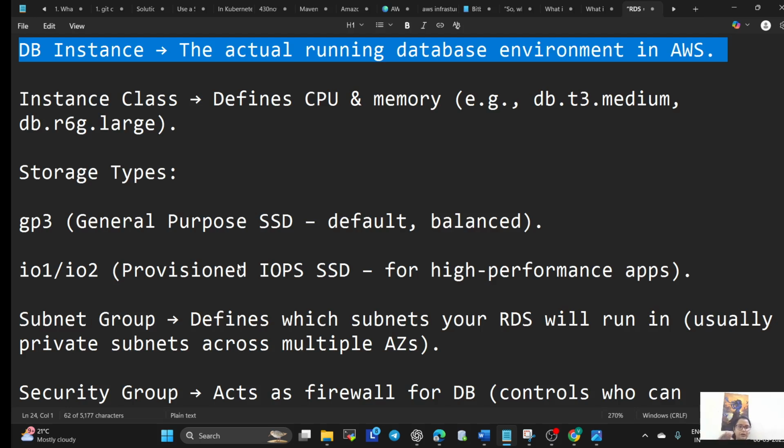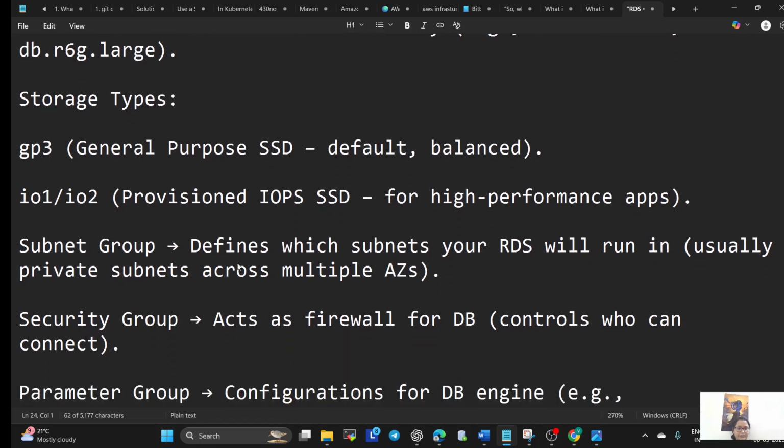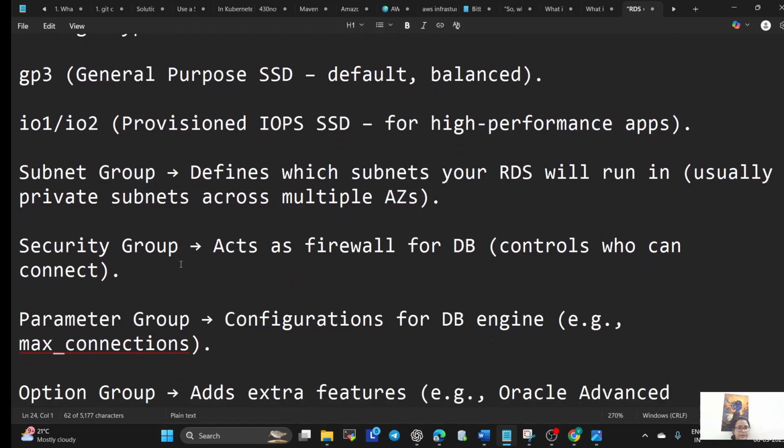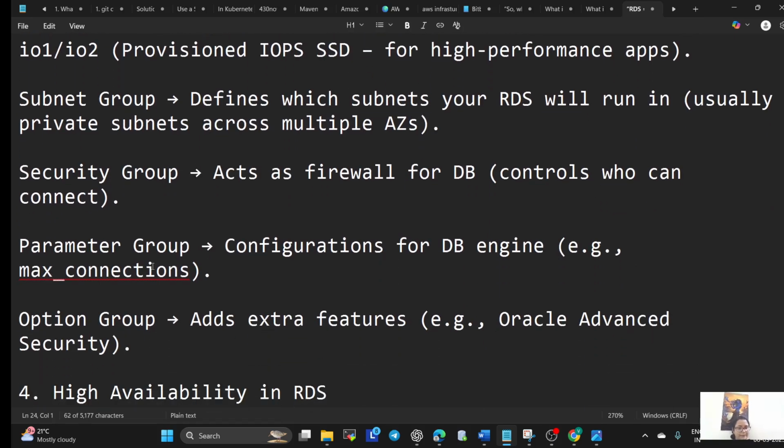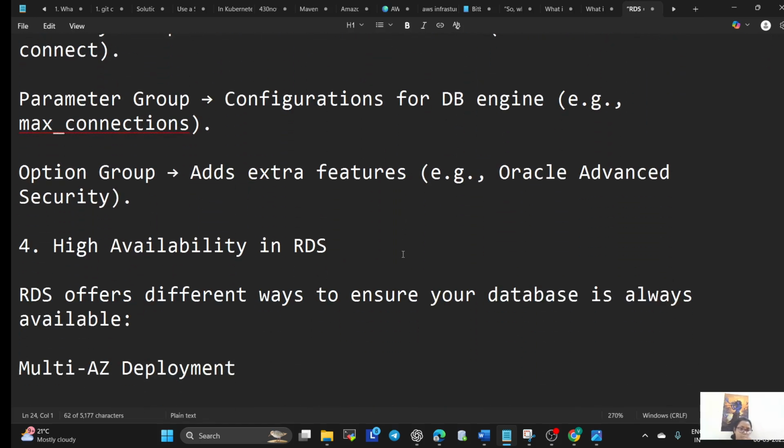There is also a subnet group, which defines which subnets your RDS will run in, usually private subnets across multiple availability zones. You people understood availability zones, I think, if you have watched my previous video. If you have not, go and watch my previous video. Security groups act as a firewall for the DB. Parameter groups are configuration for the DB engine, optional. So all these things are there.